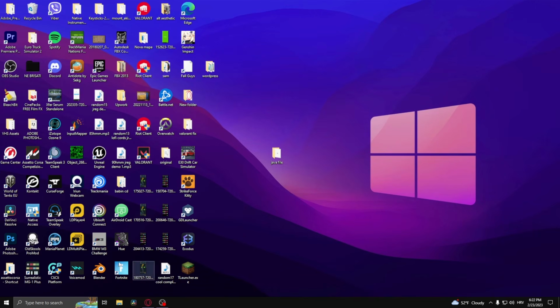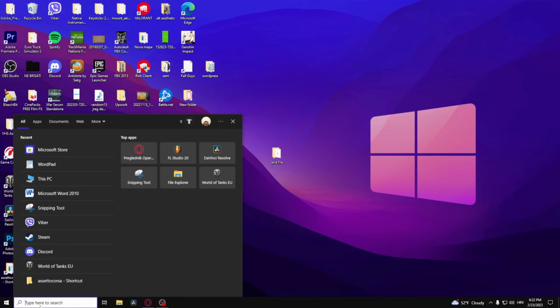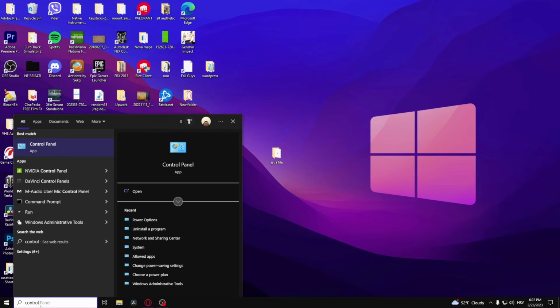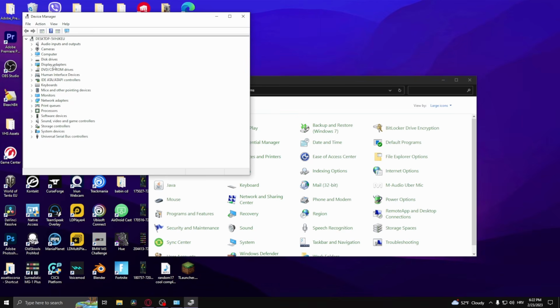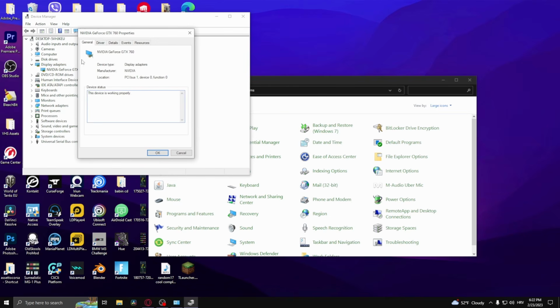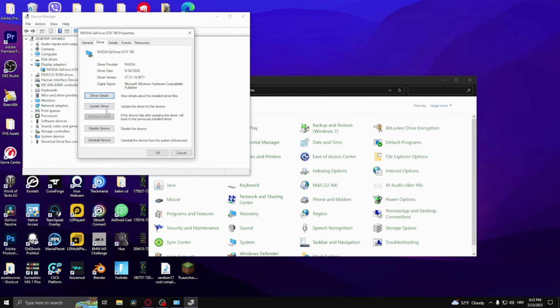So the way you would do this is head down here, go to Control Panel, Device Manager, click on Display adapters. Here you should find your graphics card, double click on it, go to Driver and Update driver.